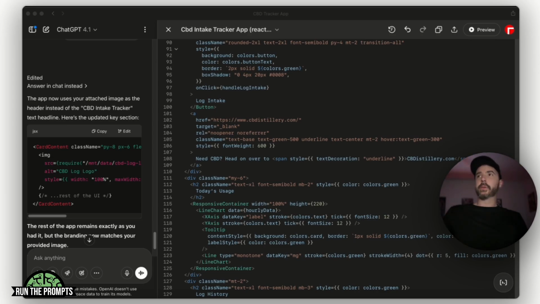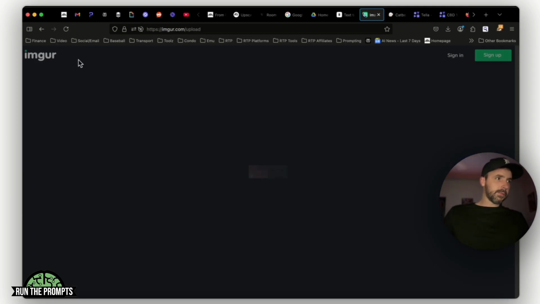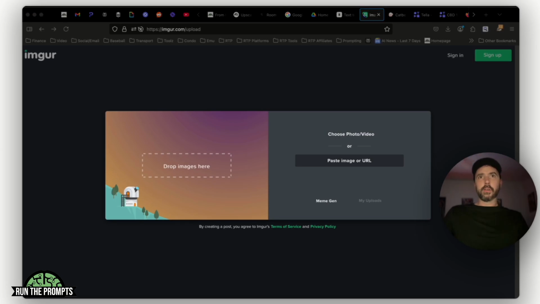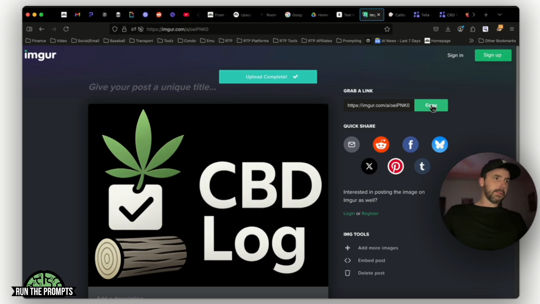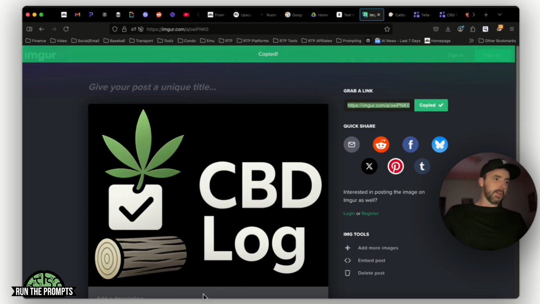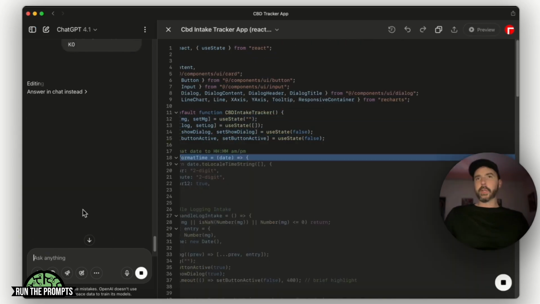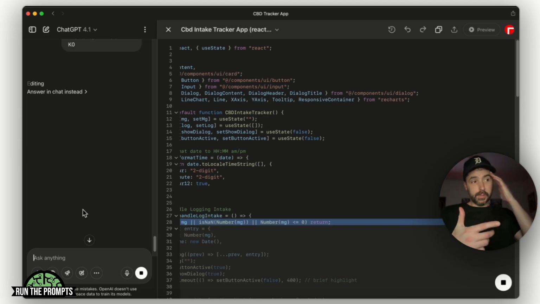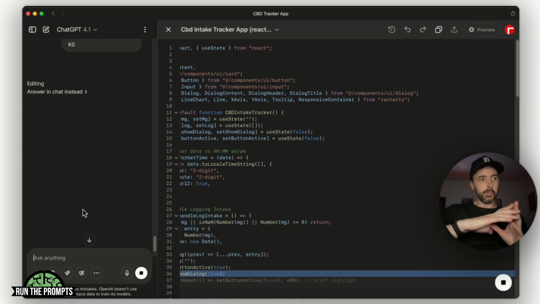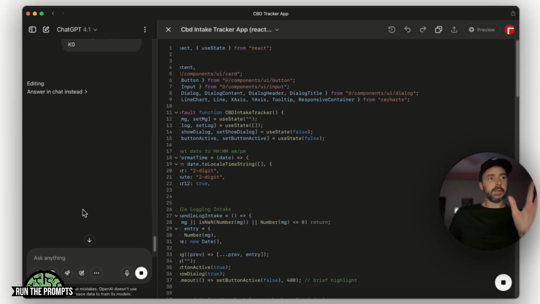So all you have to do is go up to imgur.com. Don't need an account. Just go to new post, and we're going to drop our little logo in here. All right, and now we have a little link here. So we got the link, and we're going to go back to this, say, use this as the image file. Now, as you can see, it's rewriting all the code just like I instructed it right from the beginning. It's rewriting all of it in the right side panel, which is what we want, because then we don't have to copy and paste anything.